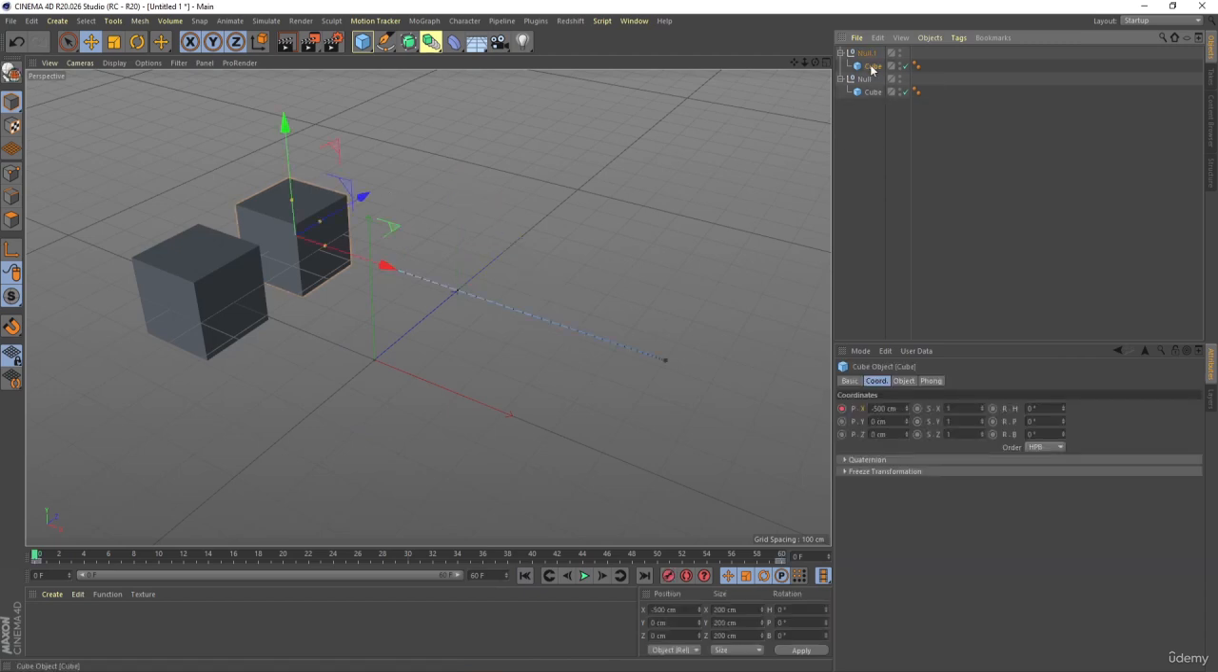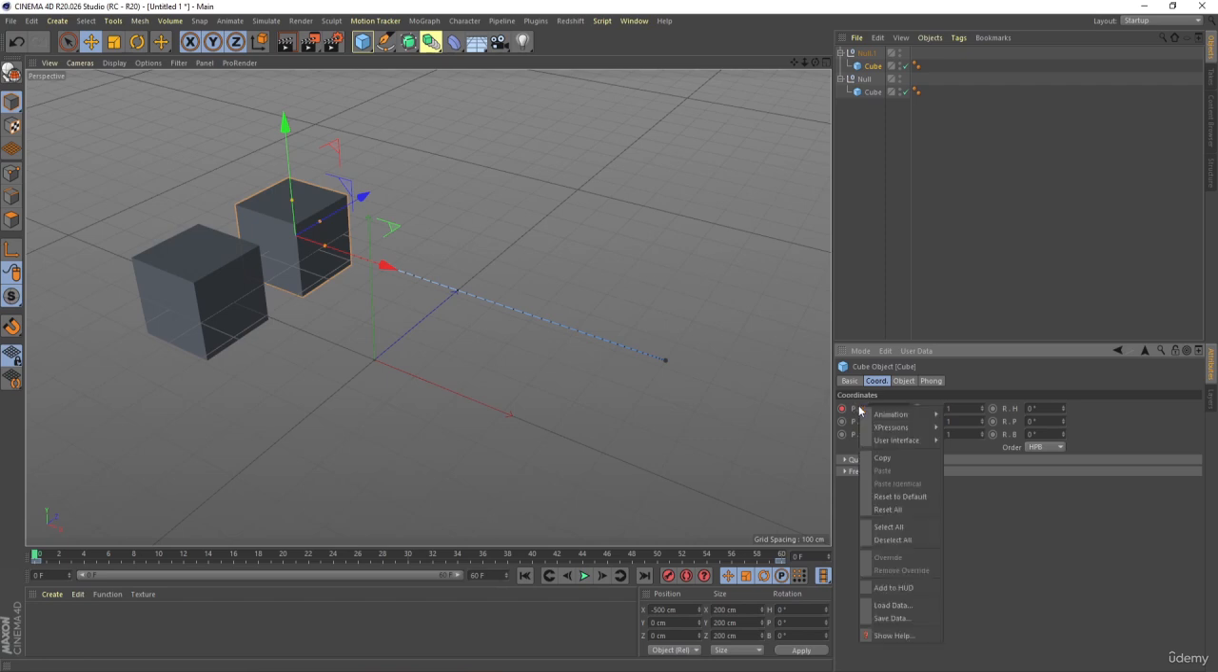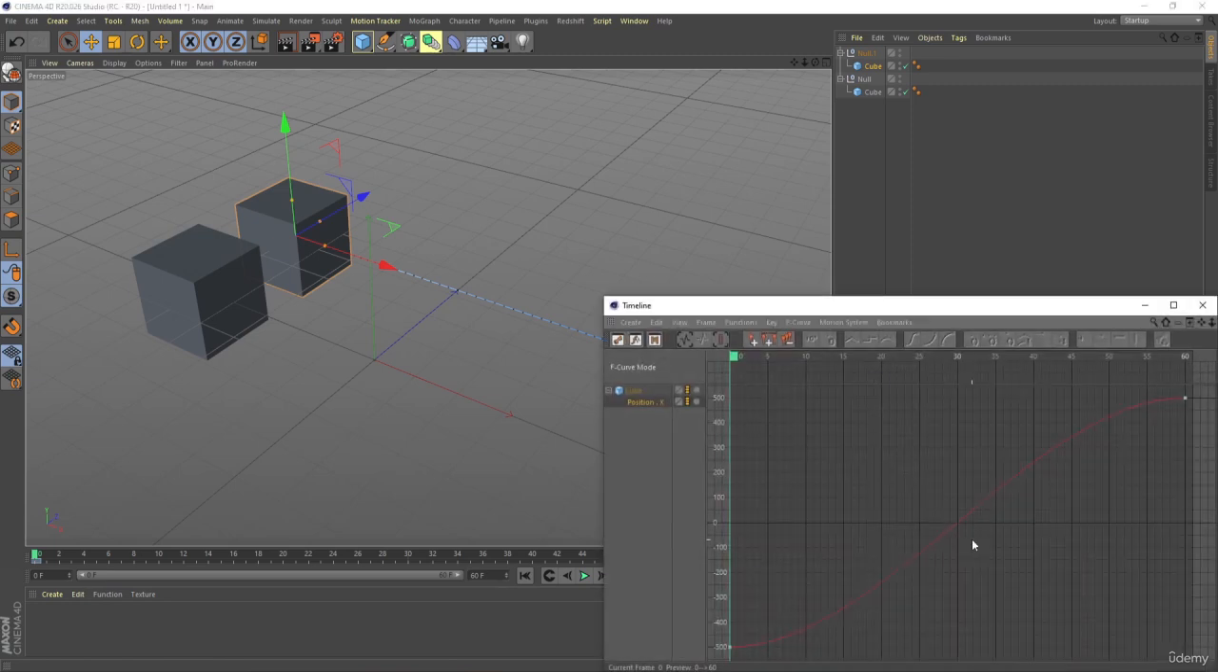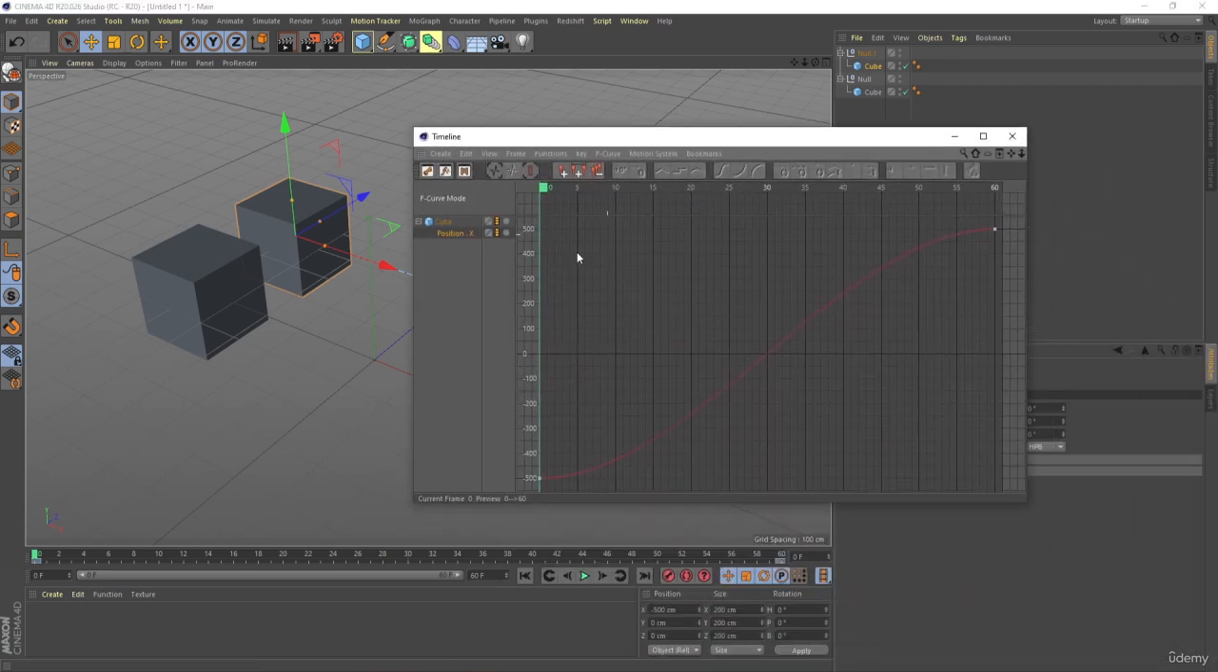So let's select this cube, and you can see we have a keyframe on X position. To reveal the F curve, simply right click, go to Animation, and over here you will get this option known as Show F Curve. When you click on it, you will get something like this: this is our timeline, and this is the curve of that animation. The curve is like that because by default in Cinema 4D your animation will be a little bit smoother.